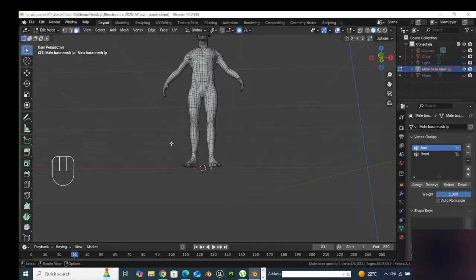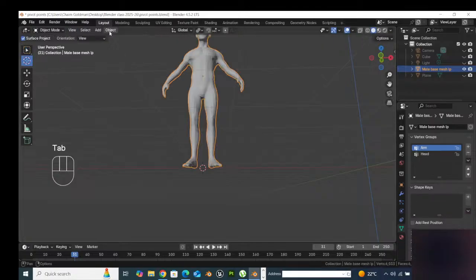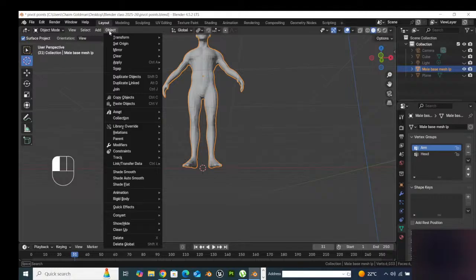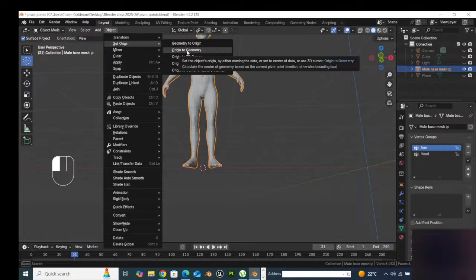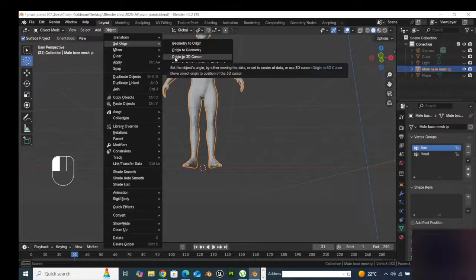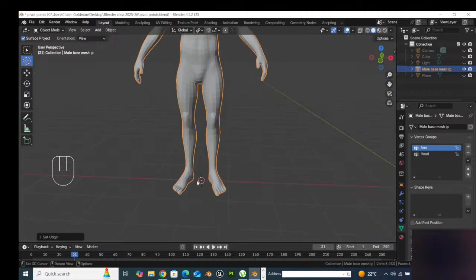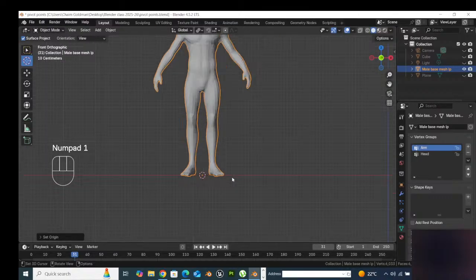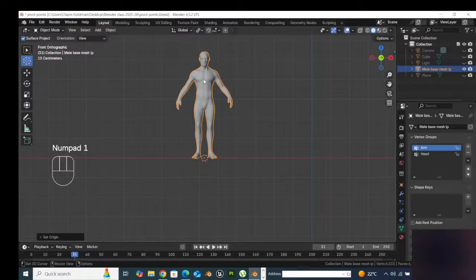It's pretty easy. Press Tab, go into Object Mode, go into the Object panel, I guess you could say, Set Origin. Before I went Origin to Geometry, which is why it's in the middle of the geometry. But if I go Origin to 3D Cursor, bloop, it pops down to the 3D cursor. So I could put that origin wherever I want it to go. Now that it's there, the object origin is no longer in the middle of its body, it's actually on the floor because I can put it wherever I want.